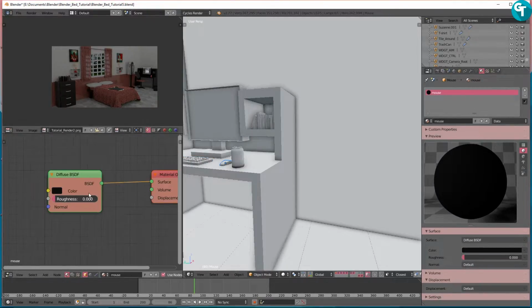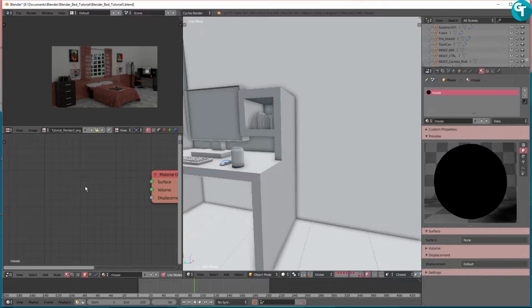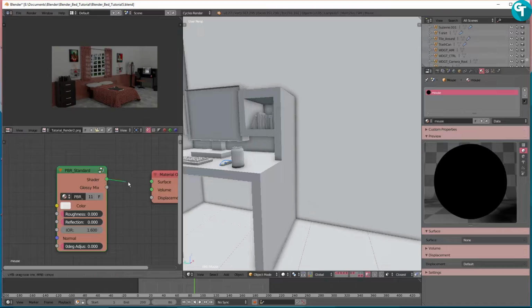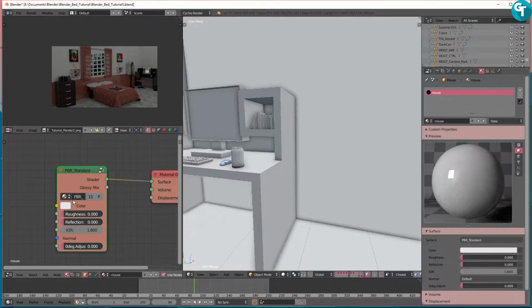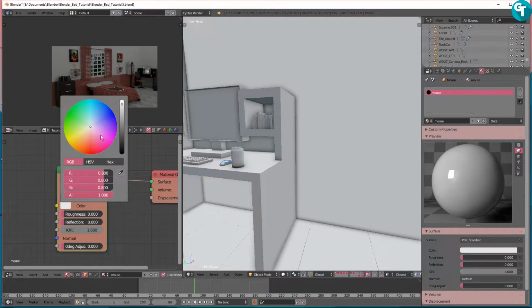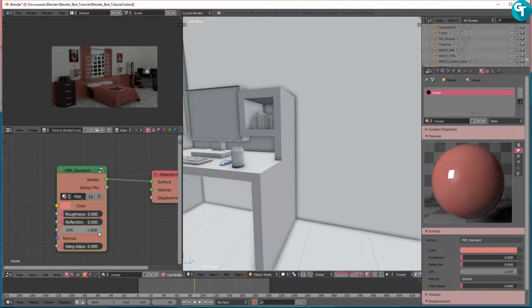and we'll go ahead and do the same for the mouse. We'll just press X, delete that, Shift A, add that same PBR standard shader, just like that, and we will turn it down some, and we'll just add that same pinkish color to that, and we won't turn the roughness up too high on that.